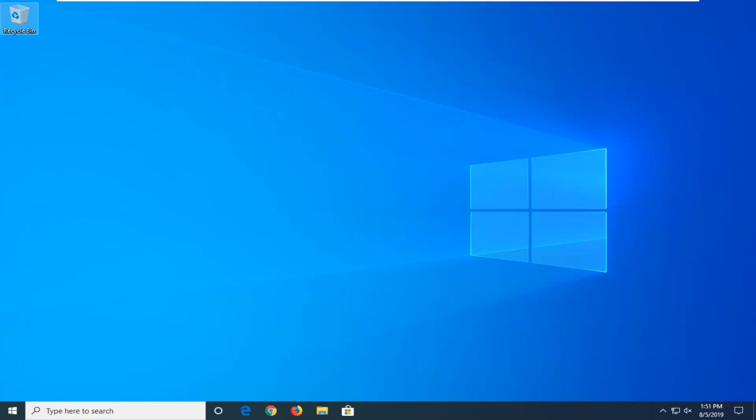In today's tutorial, I'm going to show you guys how to resolve the modern setup host if you notice it's taking up a high amount of disk or CPU usage on your Windows computer. So we're going to go about resolving it without too much of a hassle here.